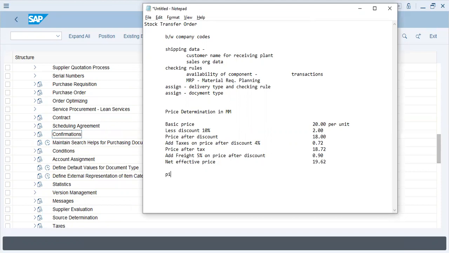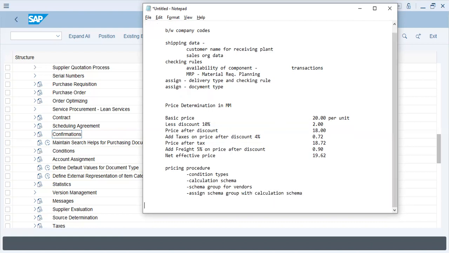Okay, so we actually create a pricing procedure for this. What is the pricing procedure? What do we need in a pricing procedure? Condition types. Calculation schema. Schema group for vendors. We have created vendors. Assign schema group with calculation schema. Okay.